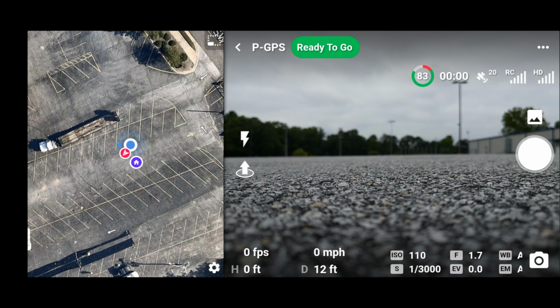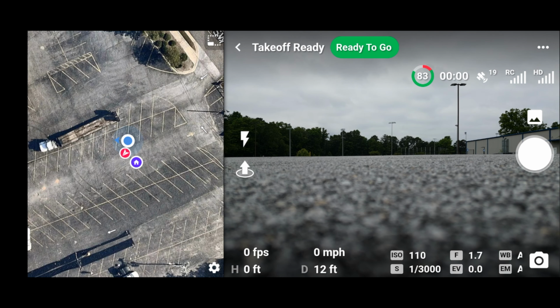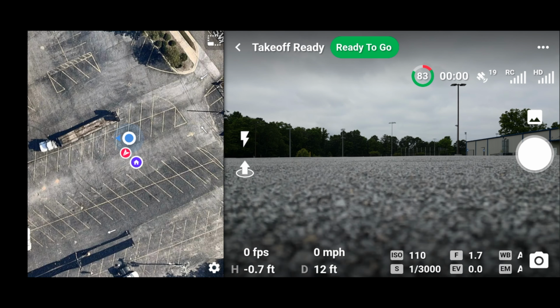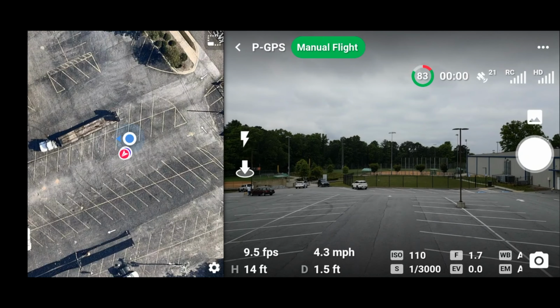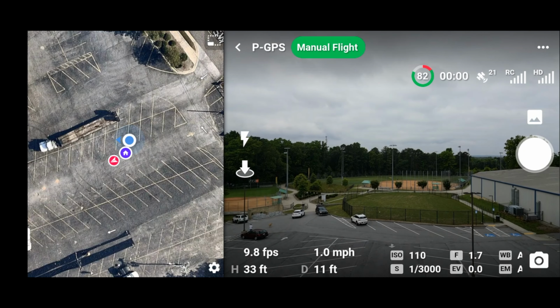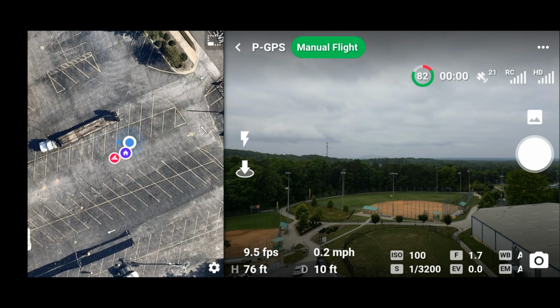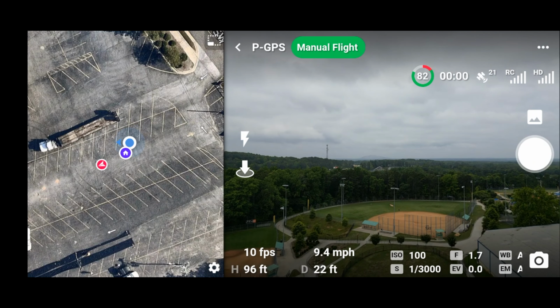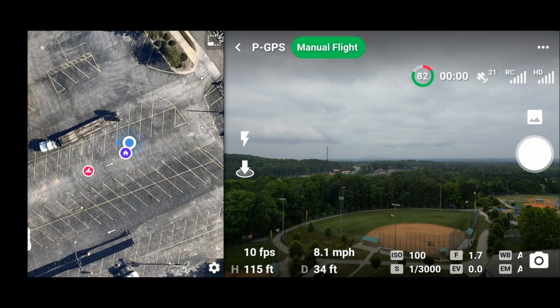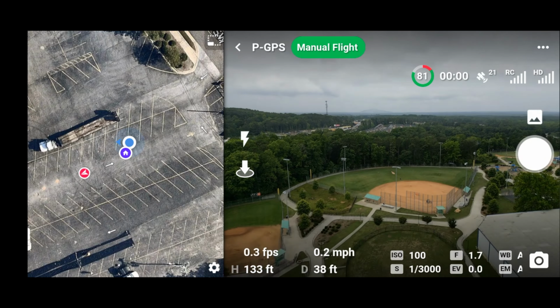So we're getting ready to fly, and we're going to fly our mission. Say we have 83% battery, but it should be a fairly short mission. So let's see how this goes. Going up, going up, going up to close to our designated feet. So let's just go up here. Angle the camera down a little bit.